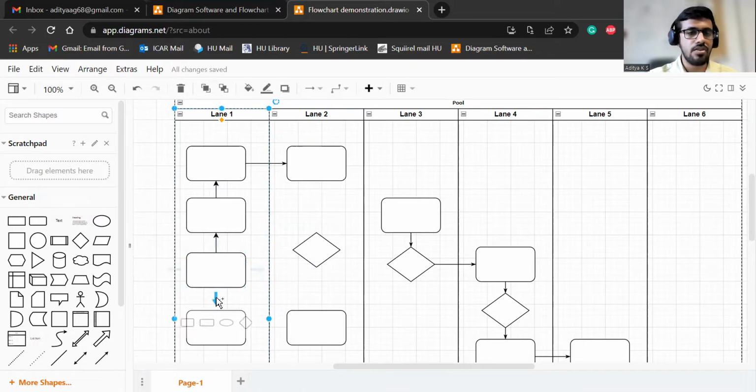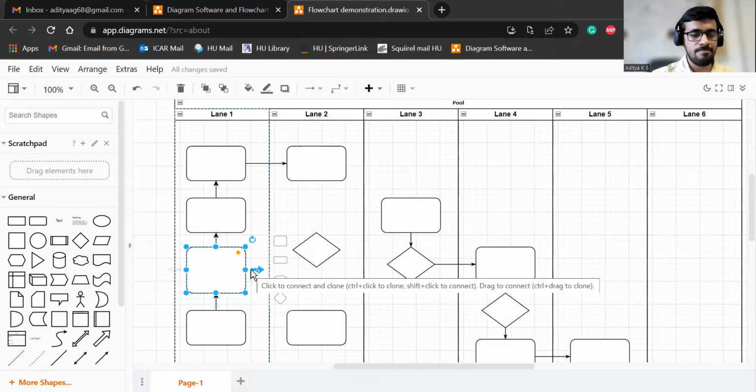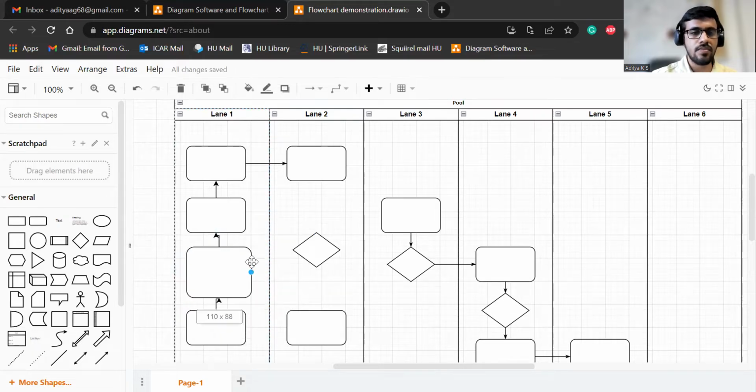Okay, so here you want the arrow from here to here, in the opposite direction. Or if you want an arrow from, say, that box to this box, you can always add that. And you want to connect these two boxes as well.